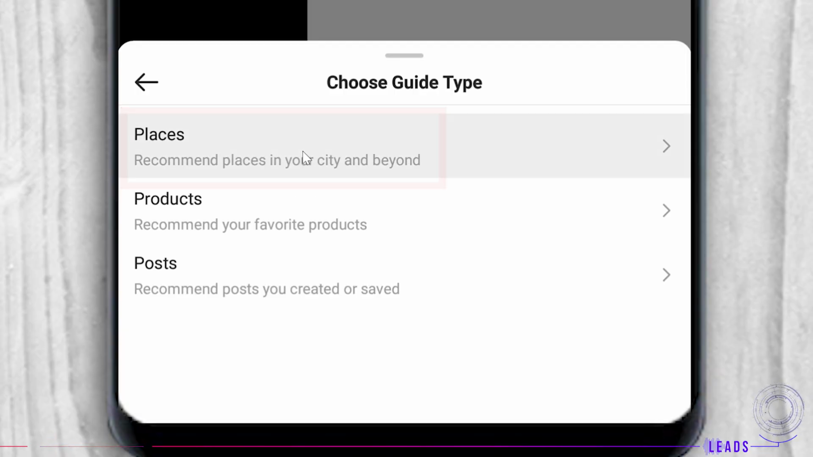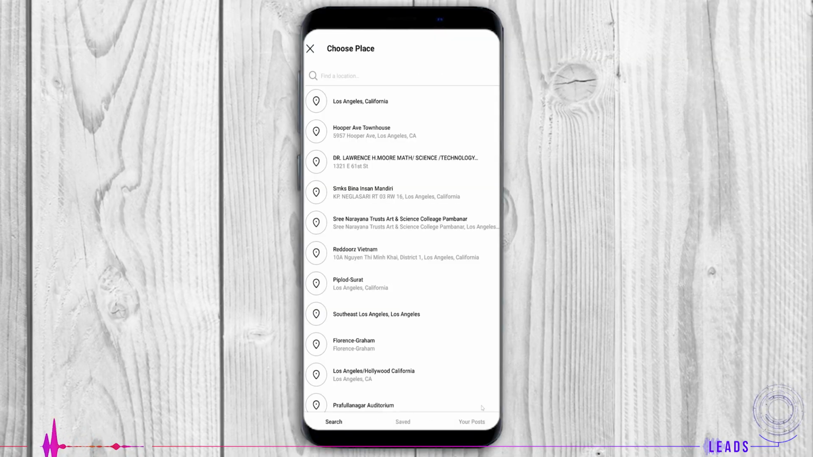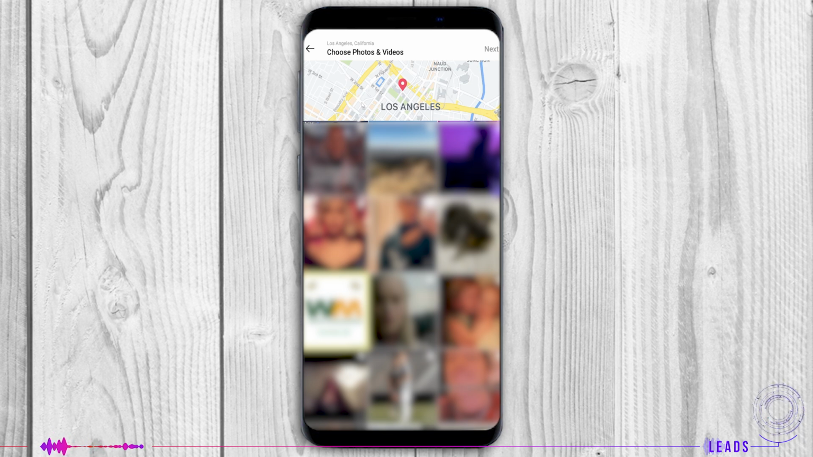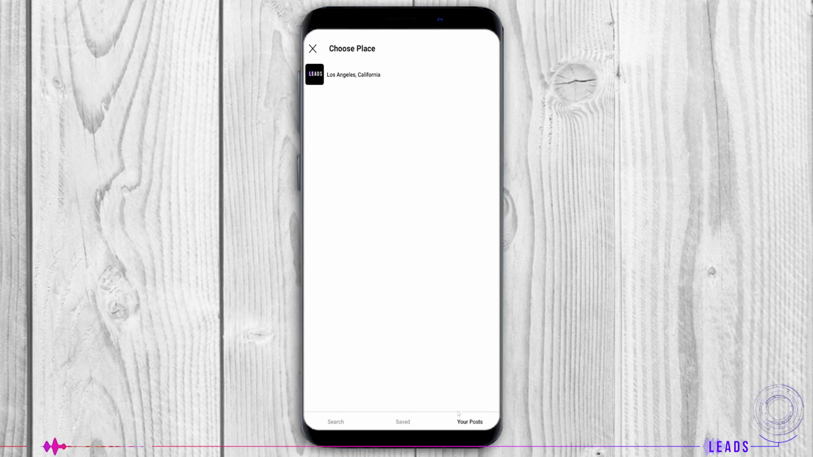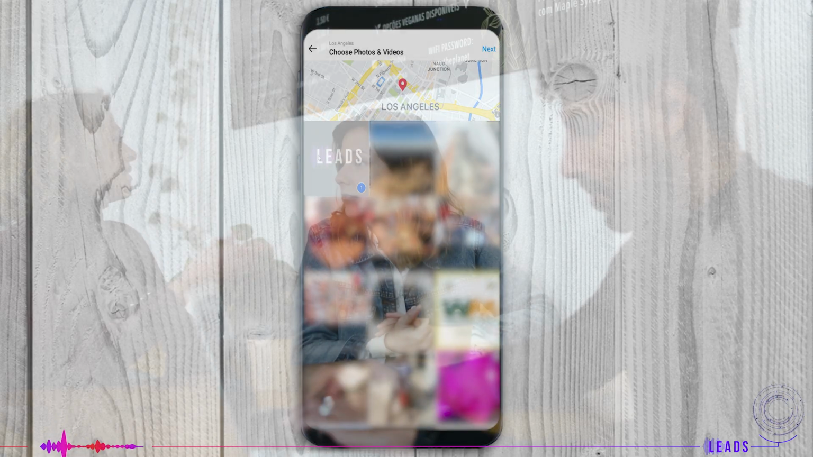Places. Tap on the Places option. You can choose the location by searching for one. You can pick a location that you once saved or from one of your posts. When you choose the location, Instagram will put up all public content tagged with that location, not just yours. Also, if you have a local business with a physical location, for example a store, cafe, or restaurant, it will present you every time someone tags that location.